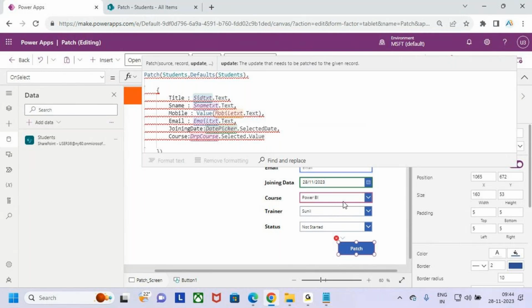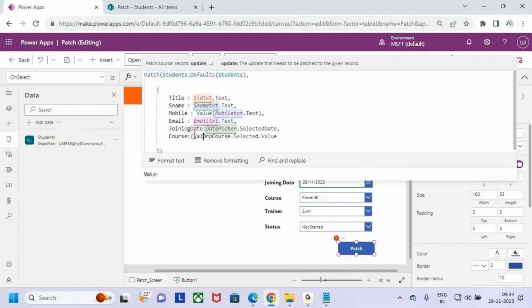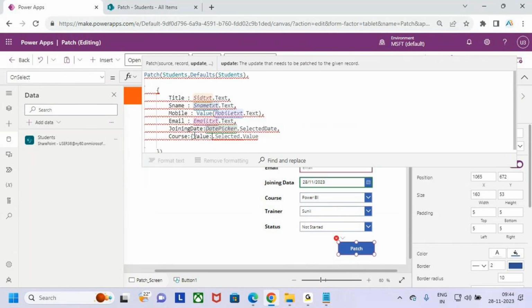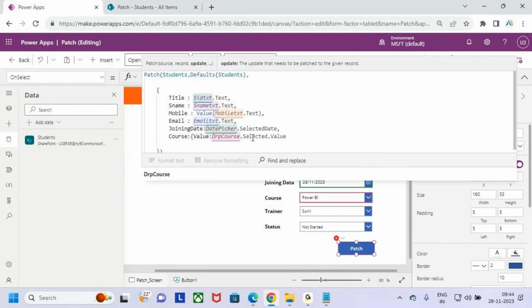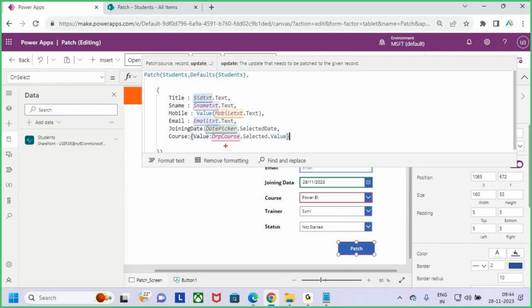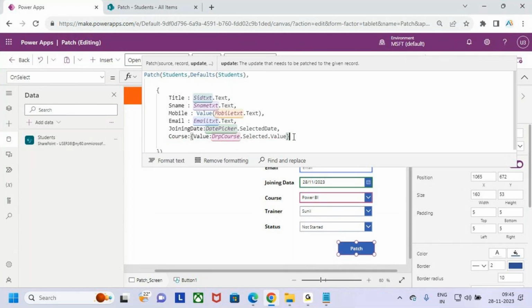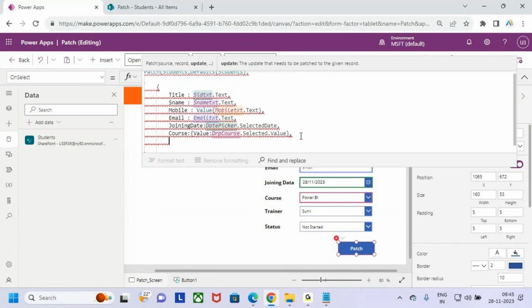Now see, here I'm going to select a value. So before this, I'm going to open the curly braces and use one function called Value, and then drp dot Selected. Now close the curly braces here. Whenever you are entering choice column values, don't forget to keep it in Value. Whatever value I select here, I want to store it in the Courses column. Next, keep a comma.